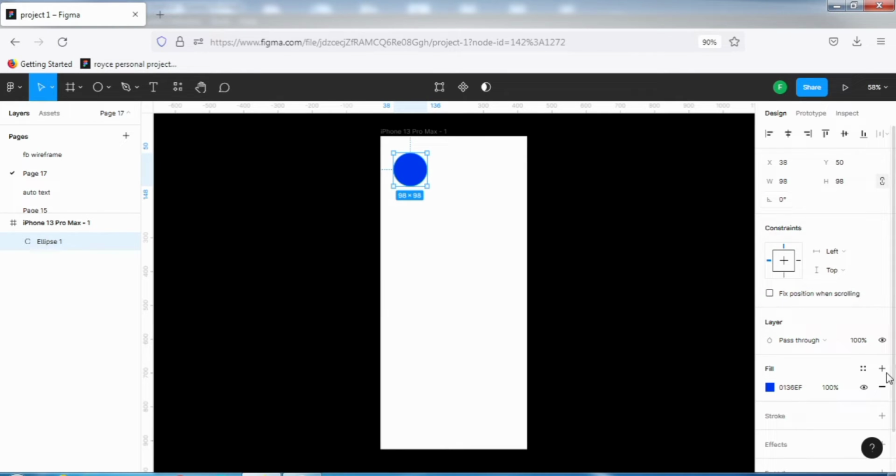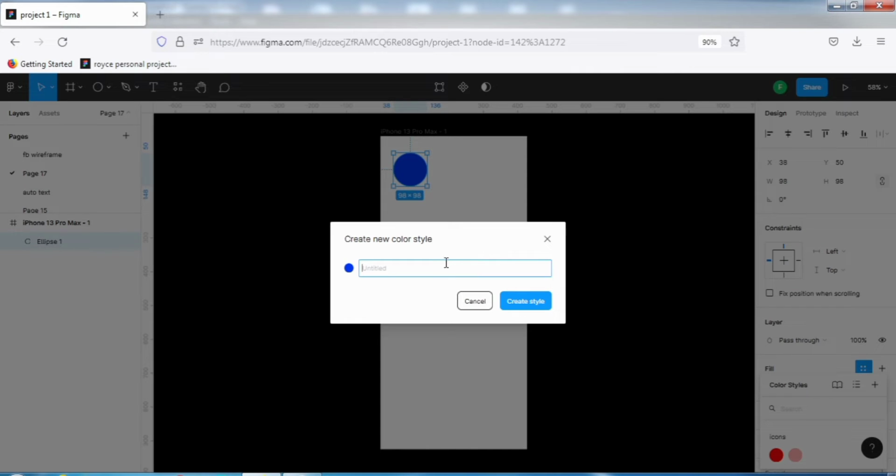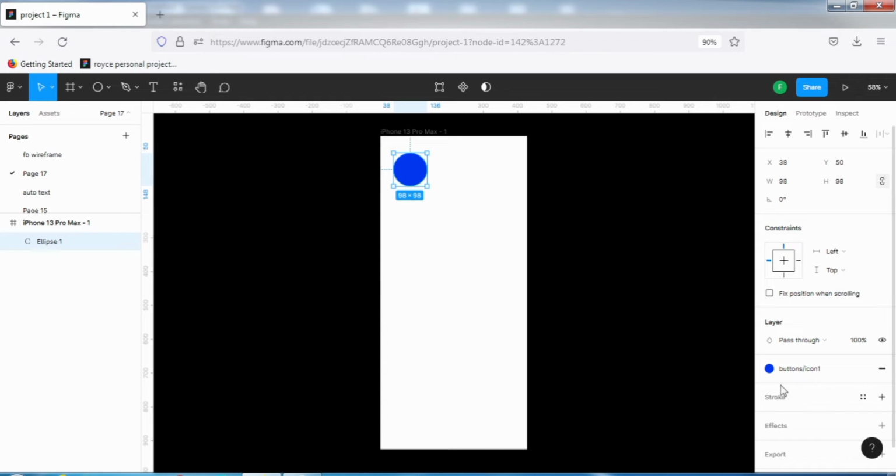Let's close it. Now you can see on your right-hand side something like a burger menu there. Click there. You can see some which I have created, which I called icon. Click on create style. Now you can name it maybe buttons slash icon one. Maybe the color is made for our icons on our design. And after we have written that, we'll click on create style. Now you can see it has appeared there already.